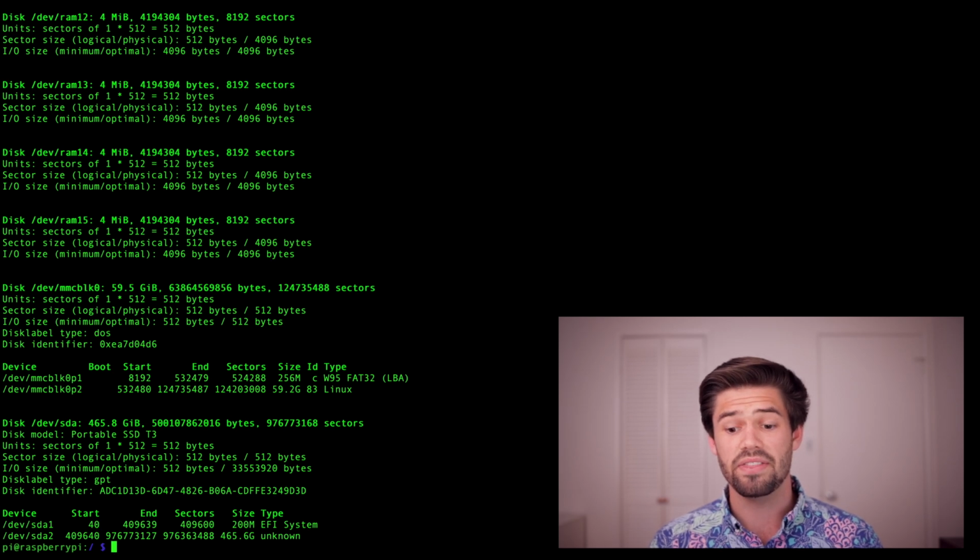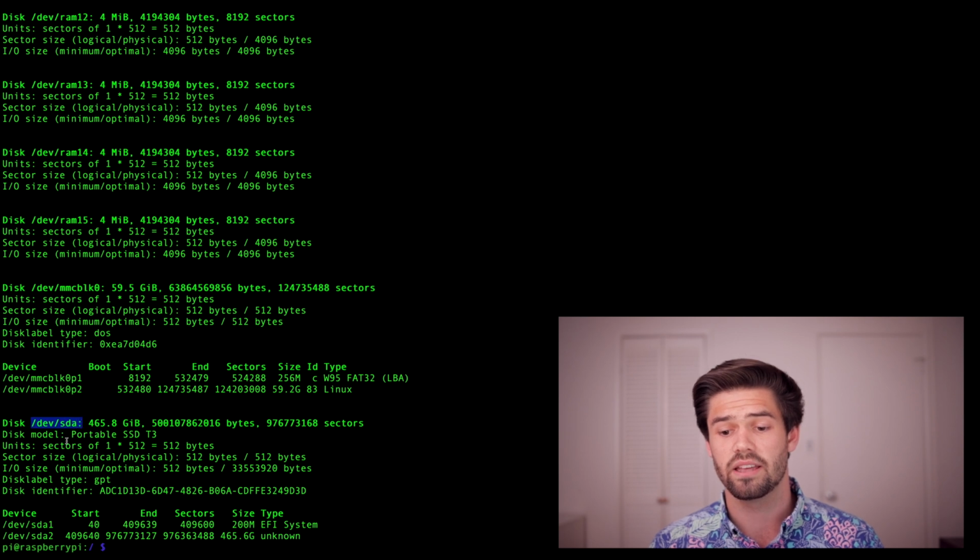All right, so the first thing we need to do is figure out what drive is connected. To do that, we're going to type sudo fdisk -l. And this is going to list out all the things that are connected that have storage on our Raspberry Pi. So up here, you can see all the RAM modules. And then we go down here and we see disk. And so I've only got one disk hooked up, and it's SDA.